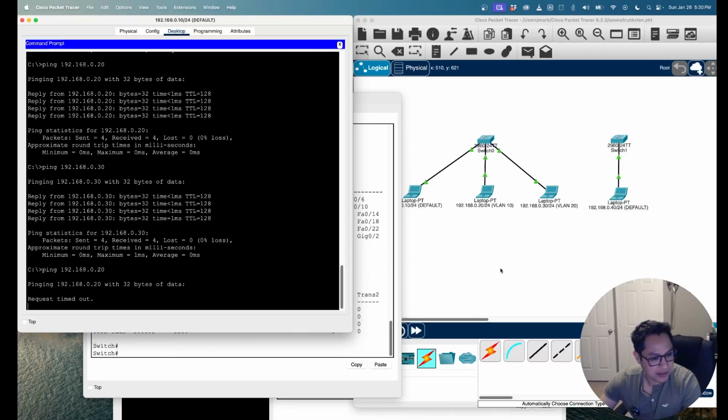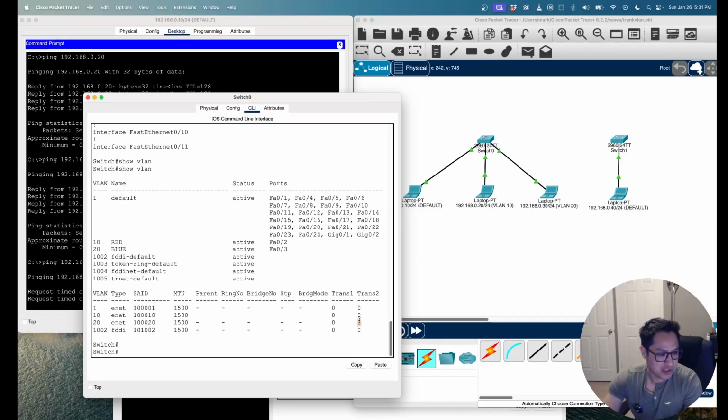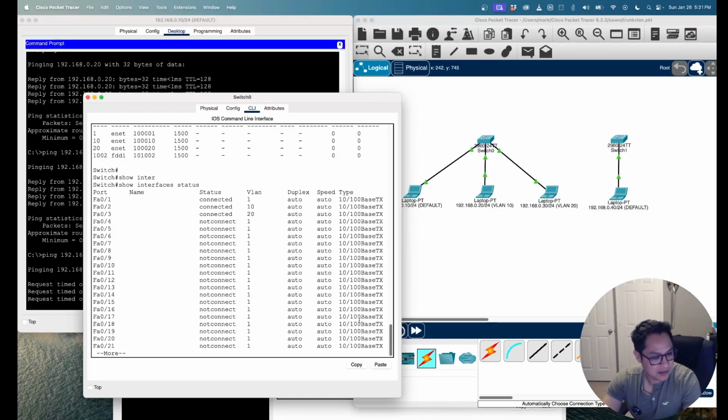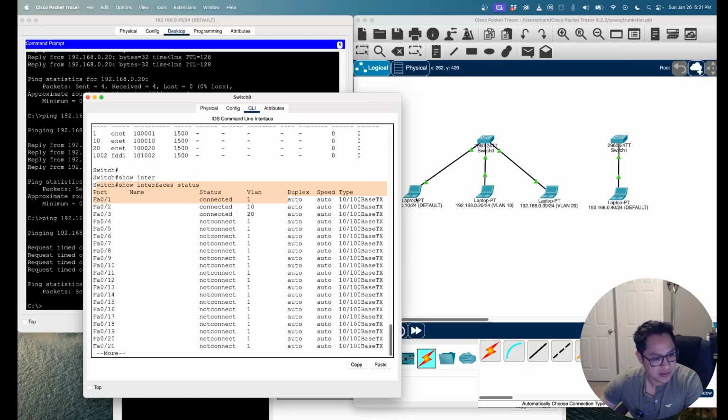And while that's waiting, let's go up here and do another show command. Another show command that's really good to know is show interfaces status. Right now we can see the ports that we just configured. Port FA01, this is our default VLAN, FA02, VLAN 10, and FA03, VLAN 20.